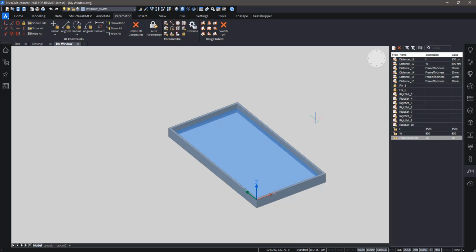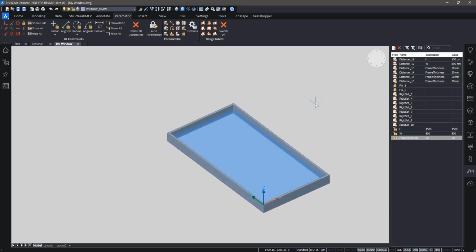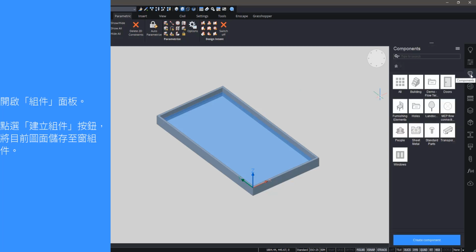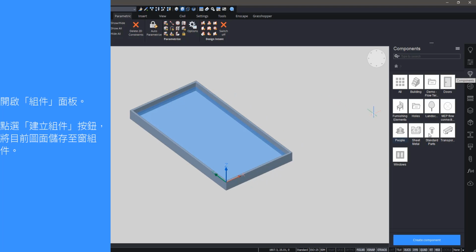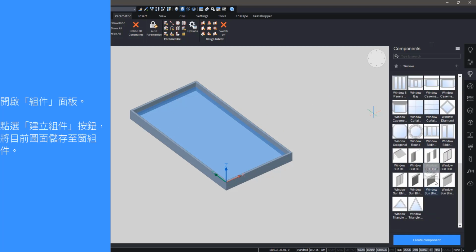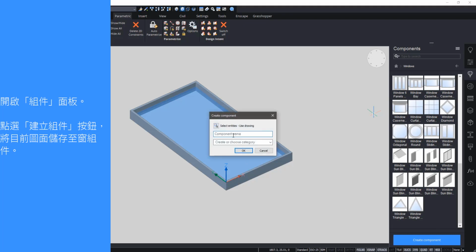Now the thing with this window is, let's say I save this window, so I will go to my components panel here and save this window in my Windows panel. So I will create a component. Let's give it this name. Choose the Windows category. I'll just use the entire drawing. So click OK.